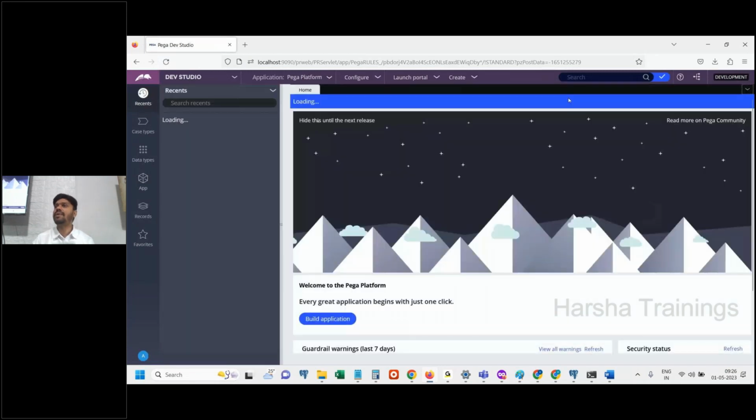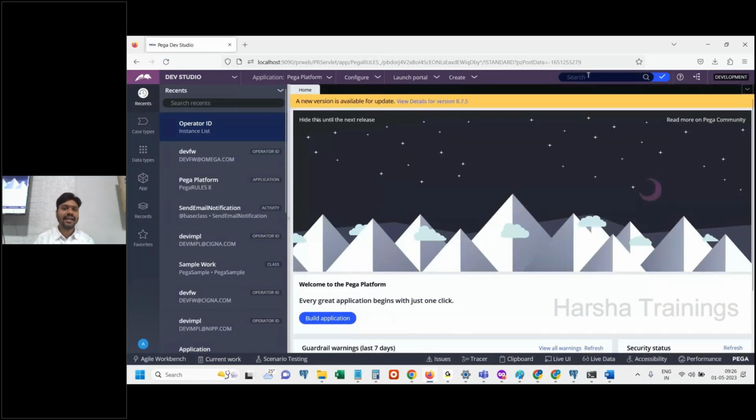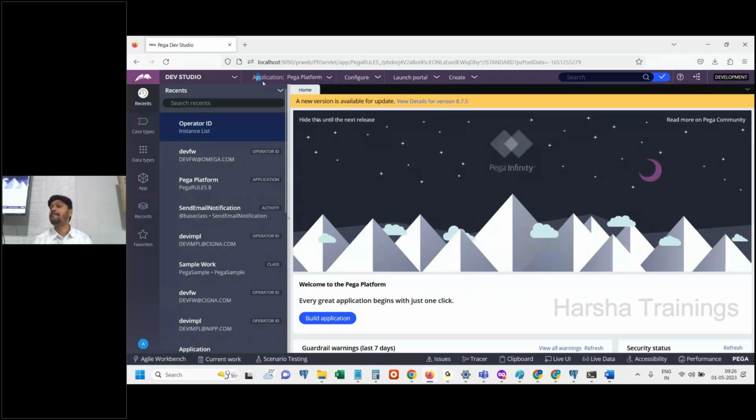See, when I log into PEGA, it has landed me into one application. What is the name of the application? PEGA platform. The name also matches, PEGA platform. I showed you, right? The send email notification functionality is there inside the PEGA platform application. Can I make use of the send email notification functionality in my development? Yes.